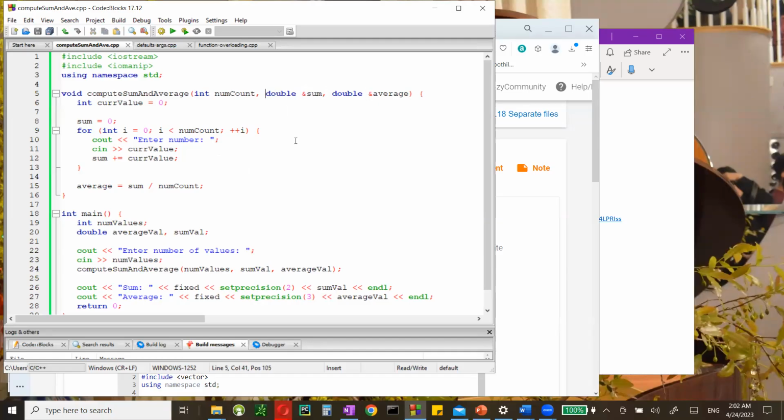So the next two parameters in this list are double sum, and notice that there is an ampersand in front of sum. It indicates that this parameter is passed by reference. And the same thing for average: ampersand in front, that means passed by reference. It means this function should be able to change the original value of the variables sum and average.